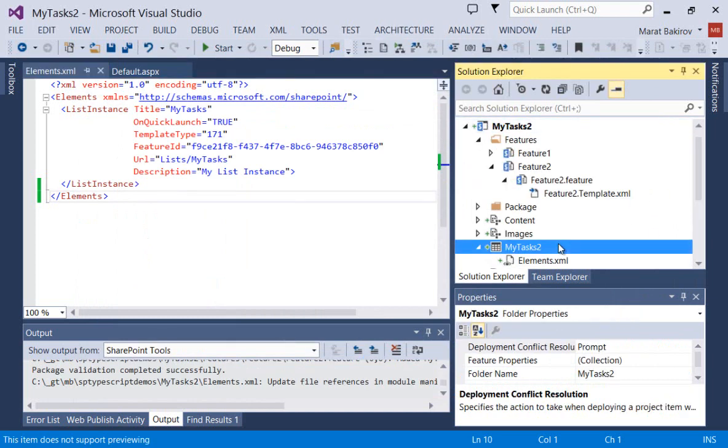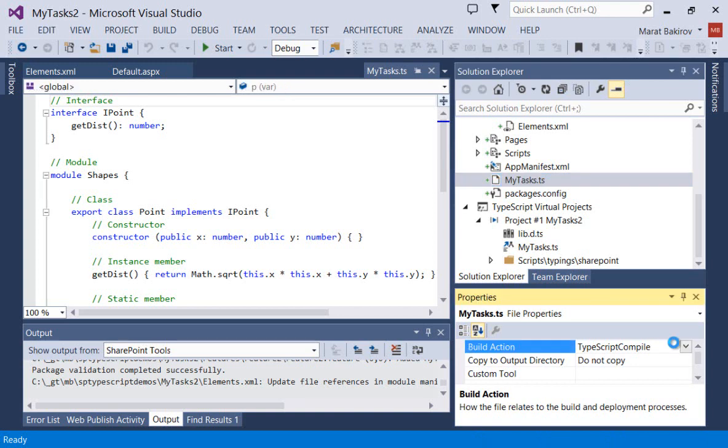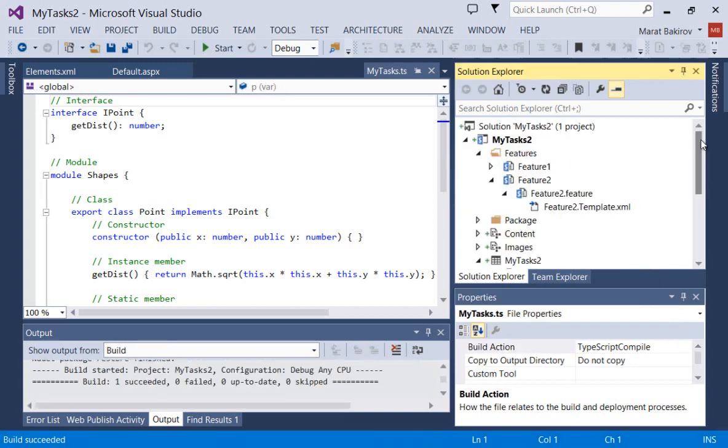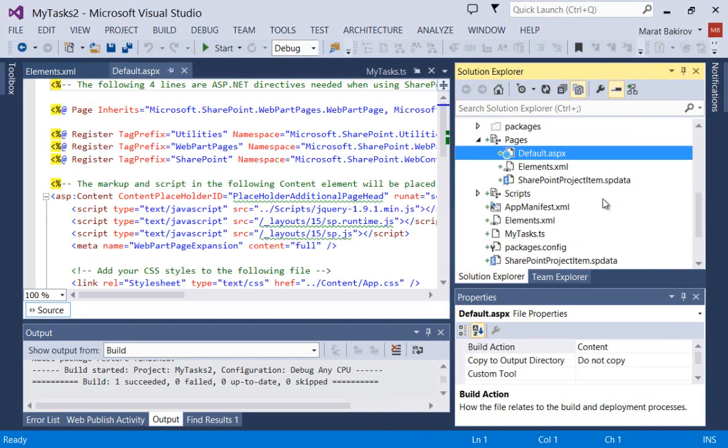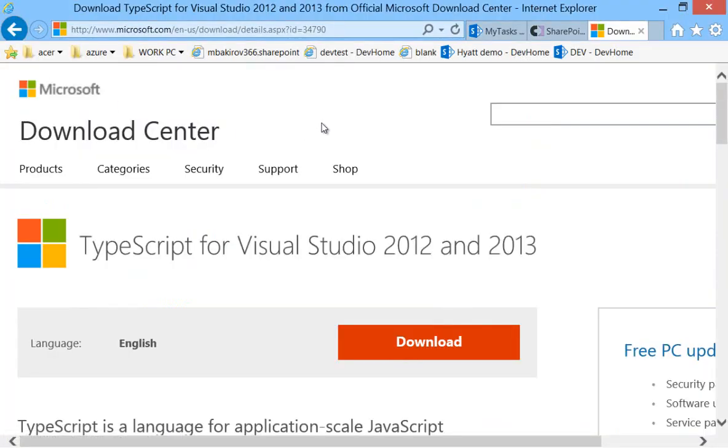and be sure that here you have TypeScript compile. The next step: my task test should ideally create a JavaScript file, but it's not doing that. The reason is that TypeScript compile is by default supported only on TypeScript projects. But we don't have a TypeScript project, we have a SharePoint project, and we want to use TypeScript for that.